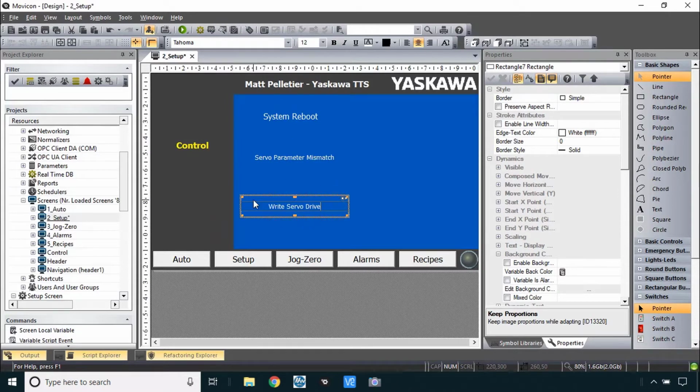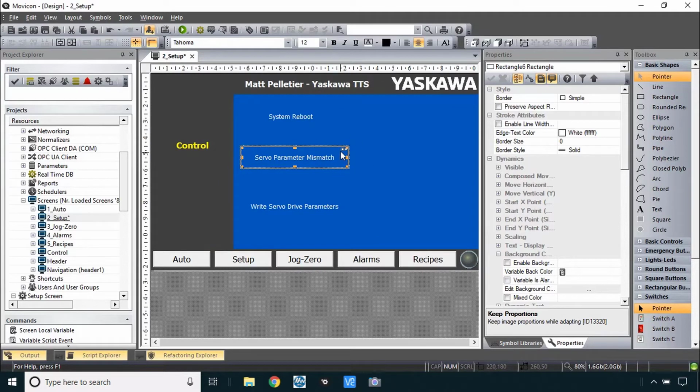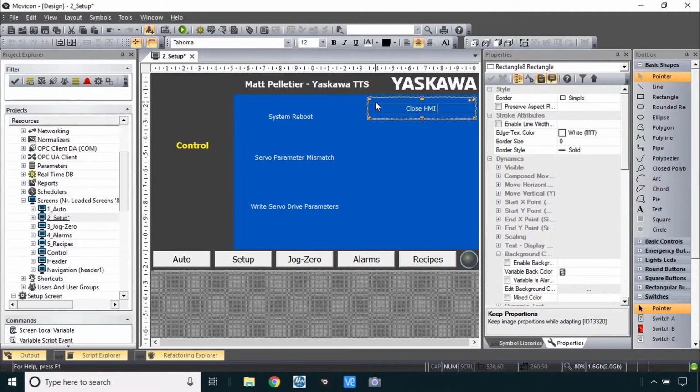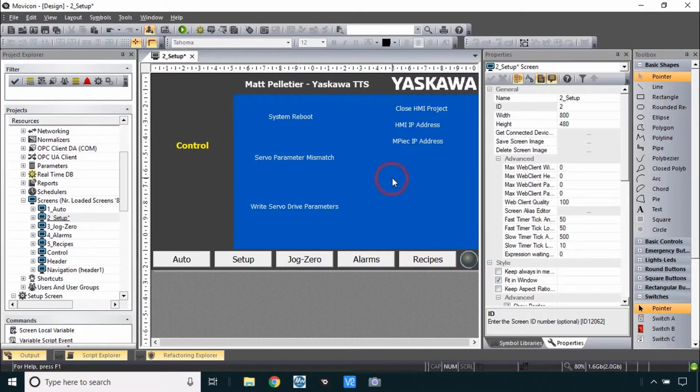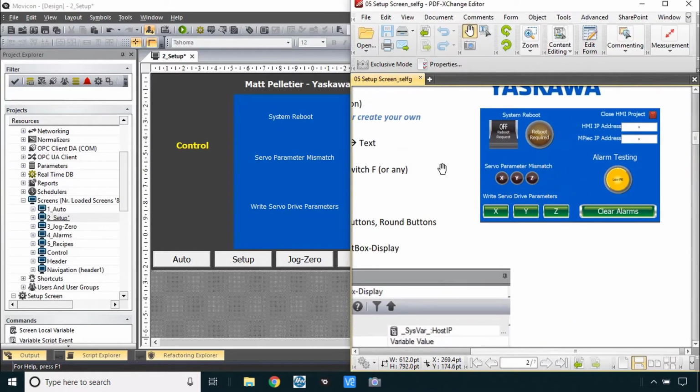Write servo drive parameters. One thing is when you zoom like this, sometimes it makes the text look the wrong size. But if you zoom around or just do something to change the screen, it'll repaint the screen and refresh that. We got close HMI Project. I'll paste again. HMI IP address. Paste again for MPIC IP address. Paste again. Alarm testing. That takes care of all of these white texts.